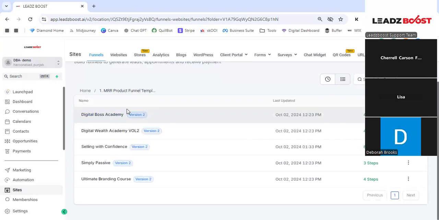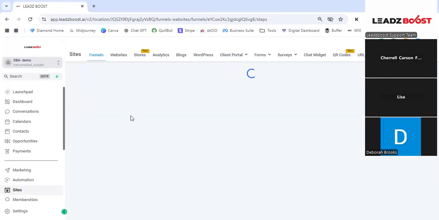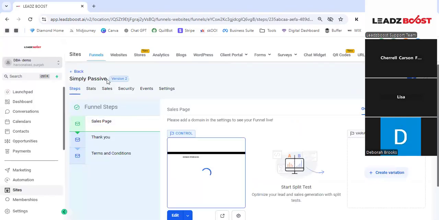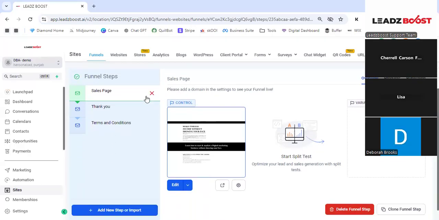So they kind of try to make it easy for you guys so that if you do have those MRR programs or even plan to get some in the future, the funnel page is already here. And I'll show you what one of these looks like. So I selected on it. You'll see the funnel steps, and then you will see this page.